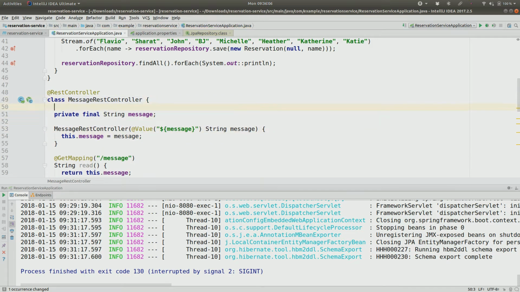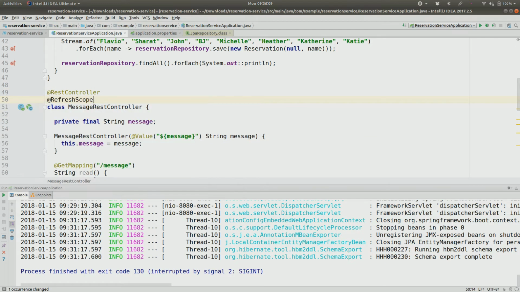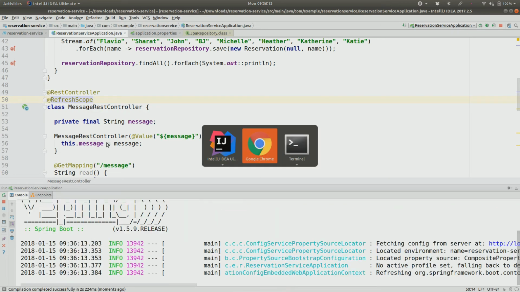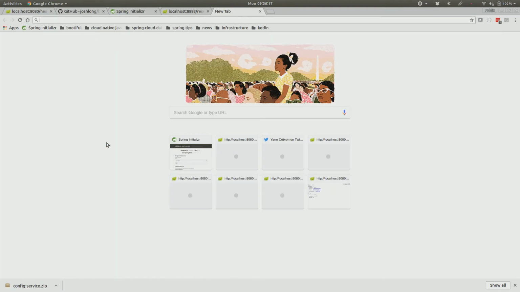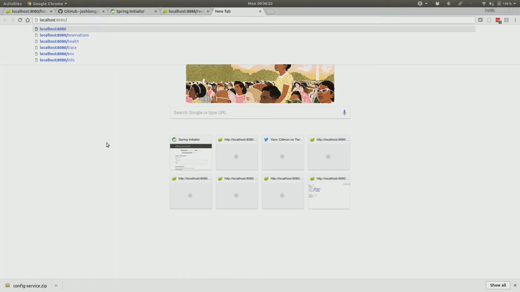I can imagine wanting to change this message later on, though, so I'm going to make this bean refresh scoped, and then I'll restart. What that's going to do is mean that I can now effect a change in the configuration and reconfigure that one bean in situ without having to reload the entire application. So let's prove that out.